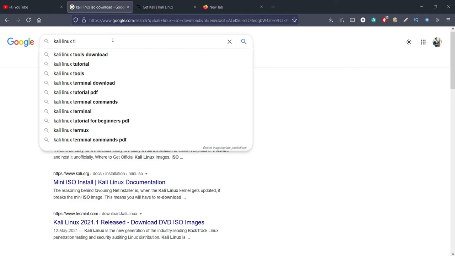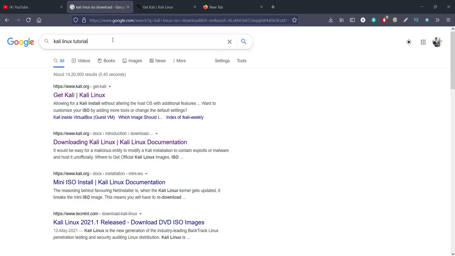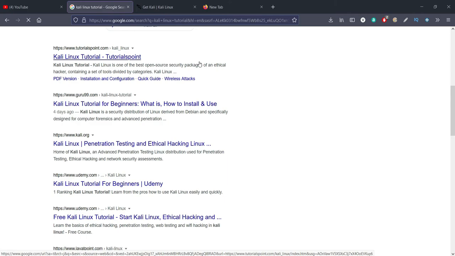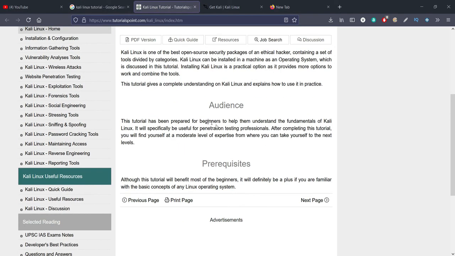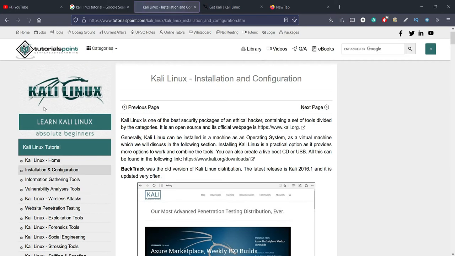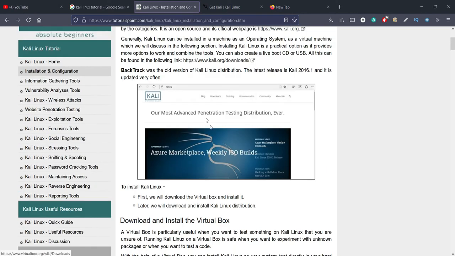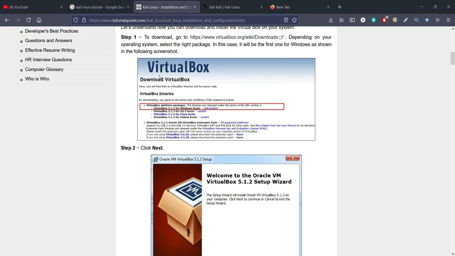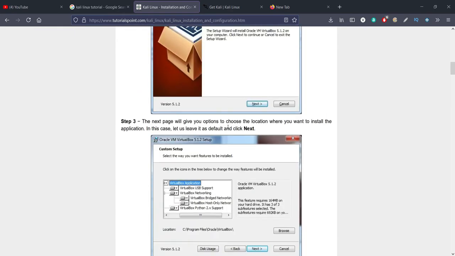So you can put Kali Linux tutorial, and Tutorialspoint would be the best place to learn Kali Linux. You can see the installation and configuration, our most advanced penetration testing distribution ever. Here it shows a manual of step-by-step guidelines for installing it in VirtualBox.